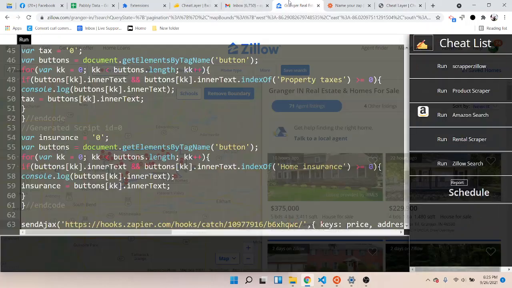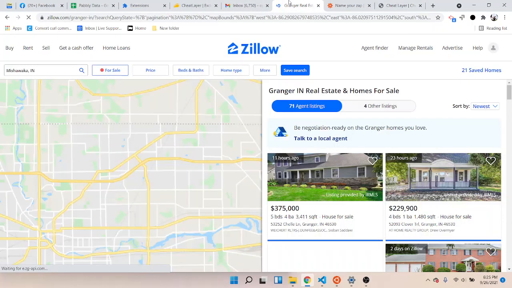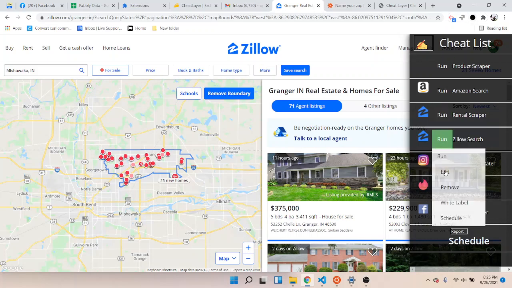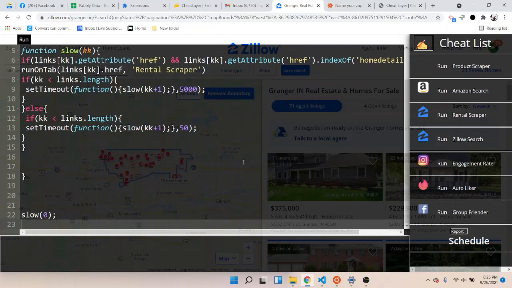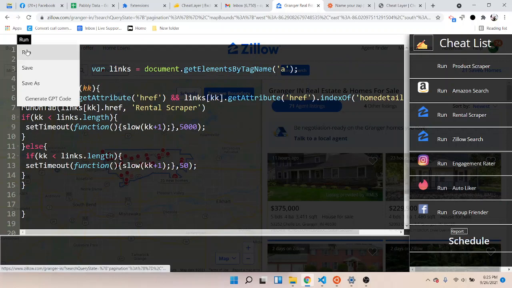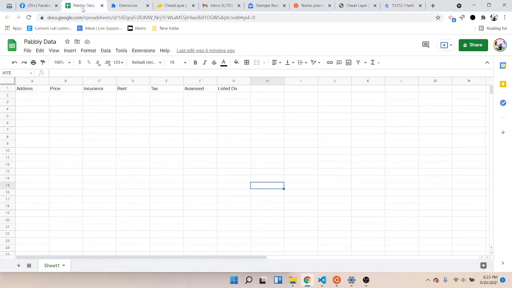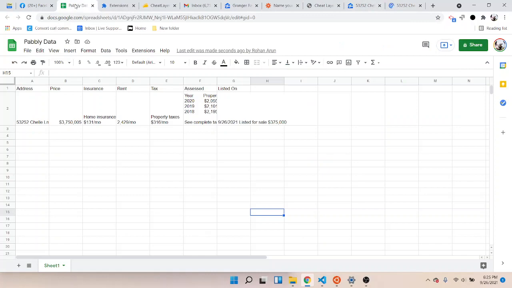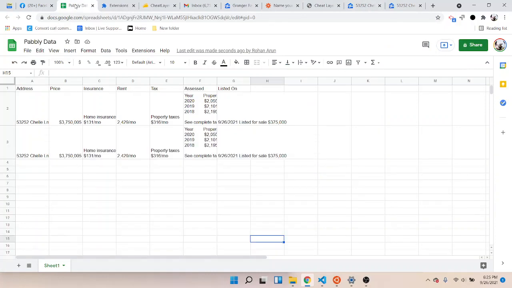Then navigate to a search on Zillow, and open up the Zillow search script, and then click Run. We've already set up our Google Sheets. So what it's going to do is collect all the data from these properties and then send them to Google Sheets. And as you can see, it's working. Cool.